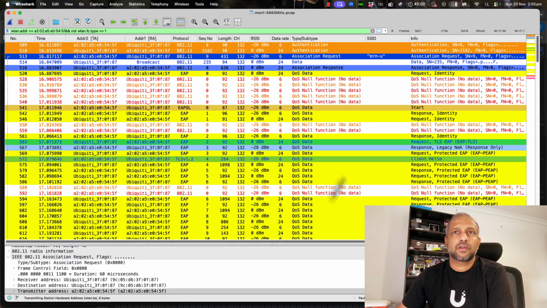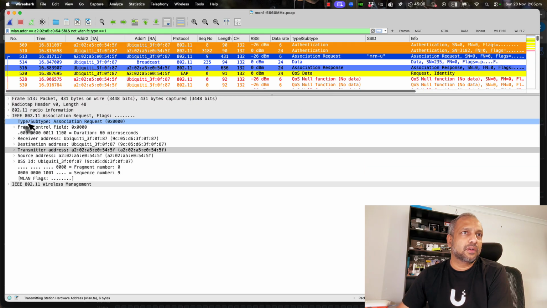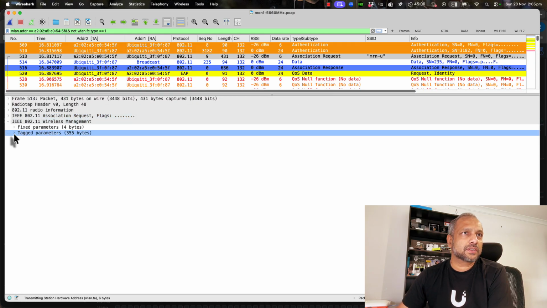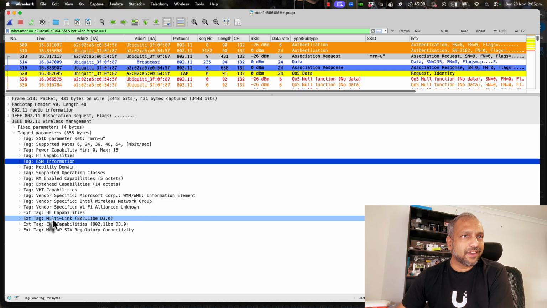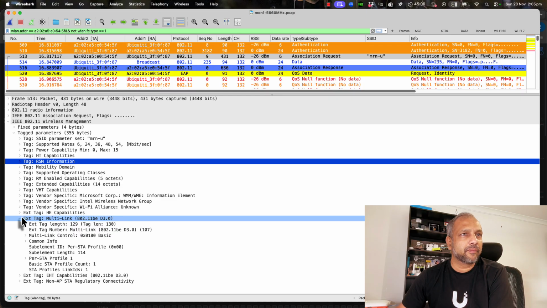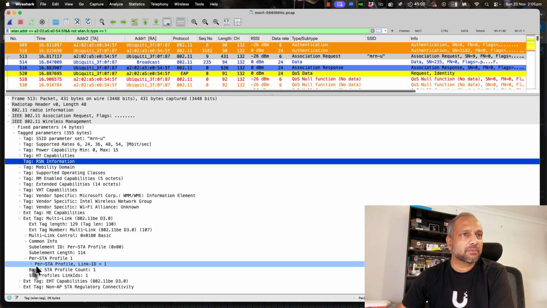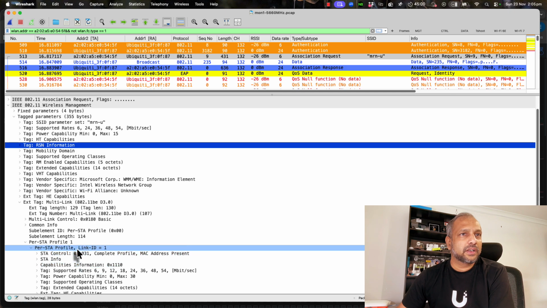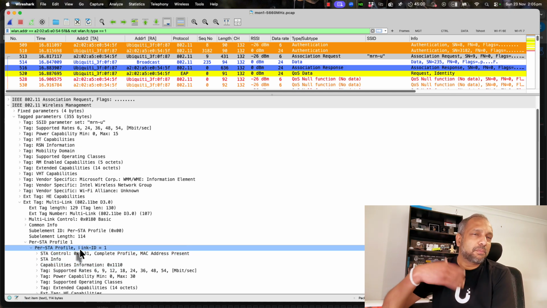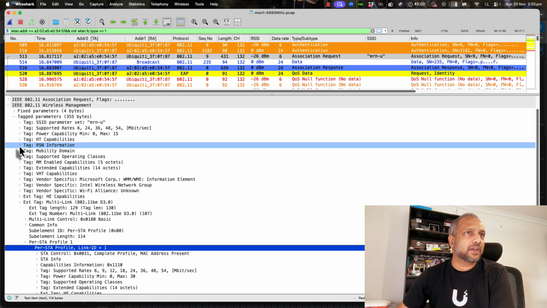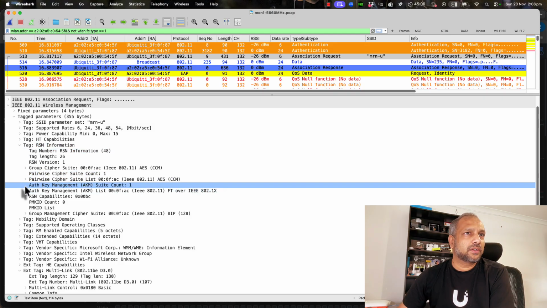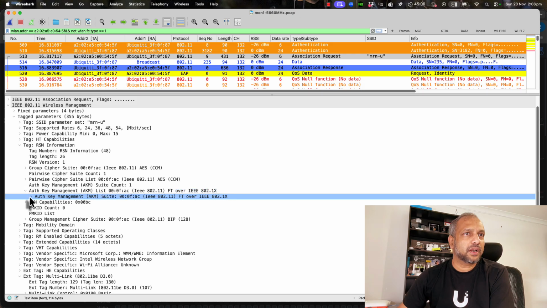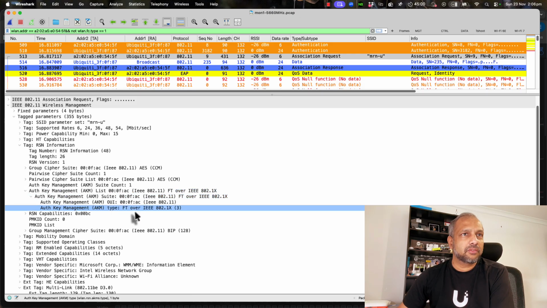If you look at the detail of that request, you can see RSN information here, and he's including a multi-link operation element. That means this is a Wi-Fi 7 capability, and he's adding a per station profile. That means he's asking, can we do a multi-link association? Now in the RSN information you should see the key management mechanisms the client is proposing.